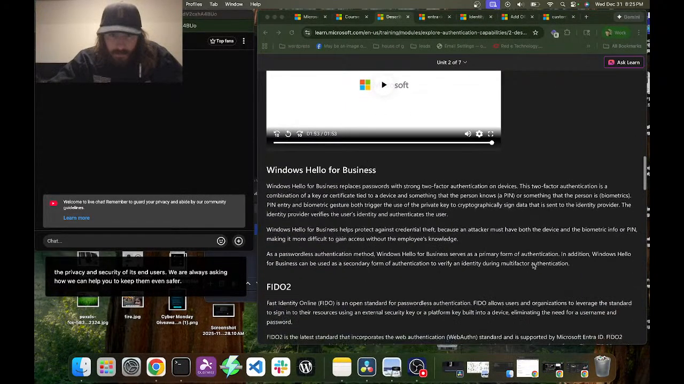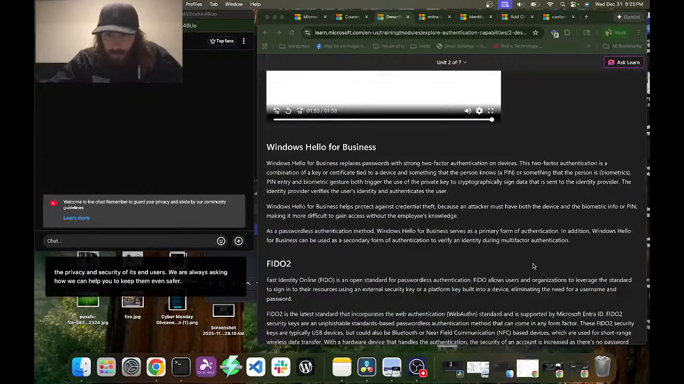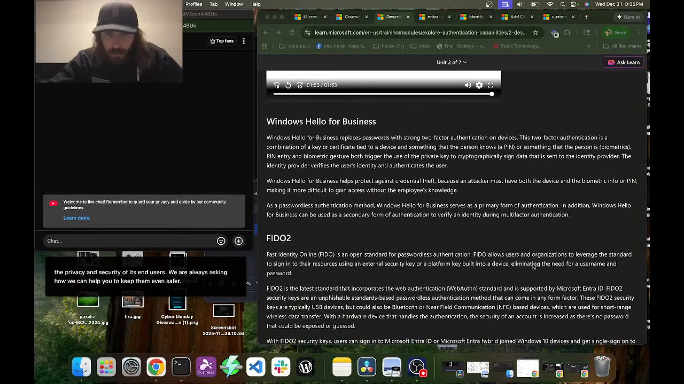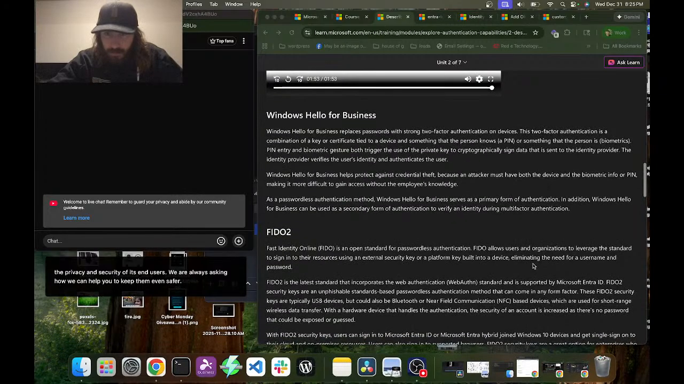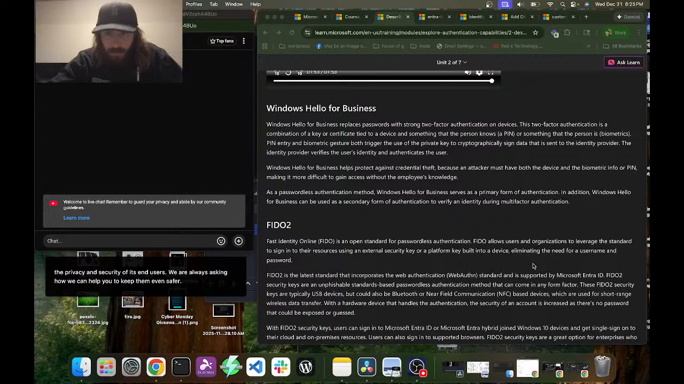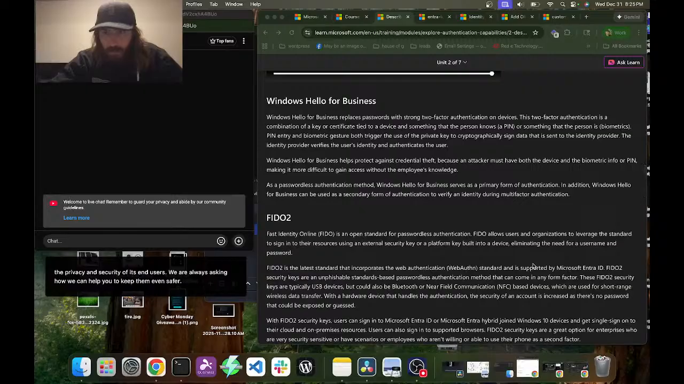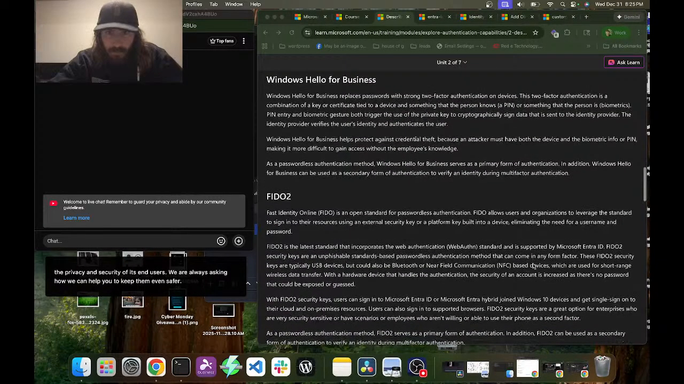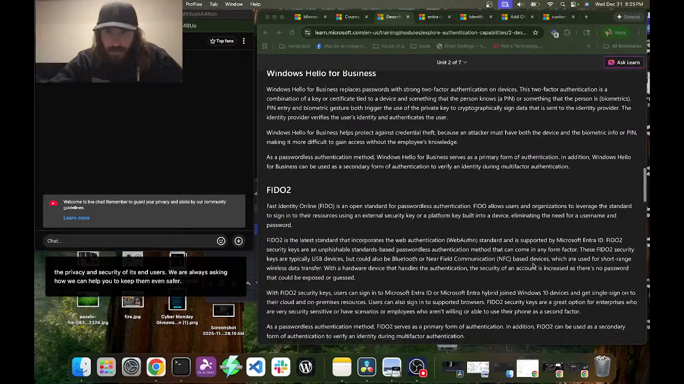Windows Hello for Business. Windows Hello for Business replaces passwords with strong two-factor authentication on devices. The two-factor authentication is a combination of a key or certificate tied to a device and something that the person knows, a PIN, or something that the person is, biometrics. PIN entry and biometric gesture both trigger the use of a private key to cryptographically sign data that is sent to the identity provider. The identity provider verifies the user's identity and authenticates the user.